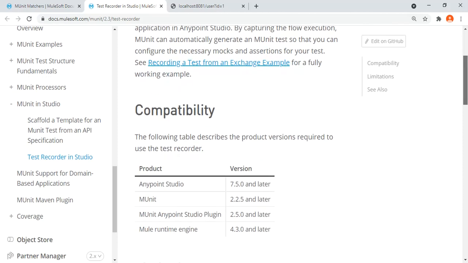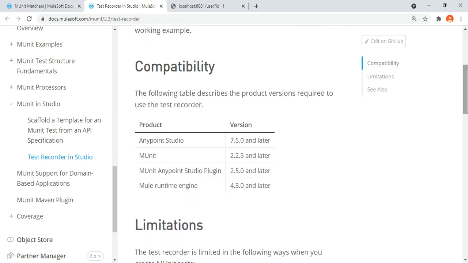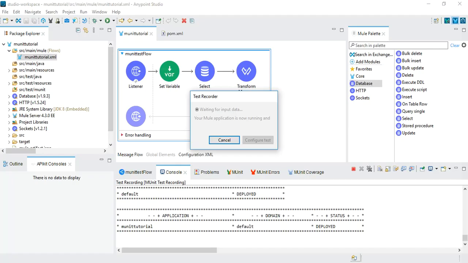There is a certain compatibility requirement that you need to look into, because you cannot run this test recorder if your environment is not compatible. For example, you need to make sure that you have Anypoint Studio 7.5 or higher. For me it's 7.9, so it's fine. Then you should have MUnit 2.2.5, MUnit Anypoint Studio plugin 2.5, and Mule runtime 4.3.0. I'm already running it on 4.3.0, so for me everything is fine, and I should be able to run it. Now you can see it says the test is deployed, it says waiting for the input data, and your Mule application is now running.